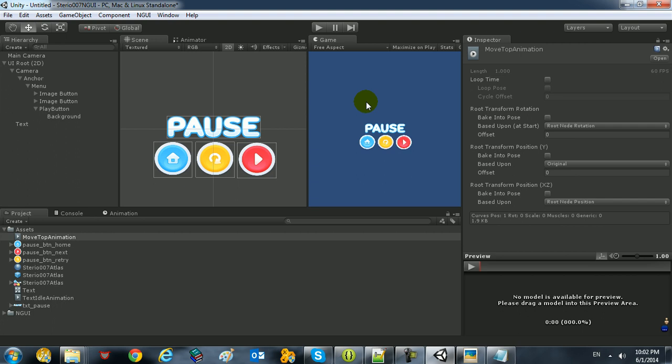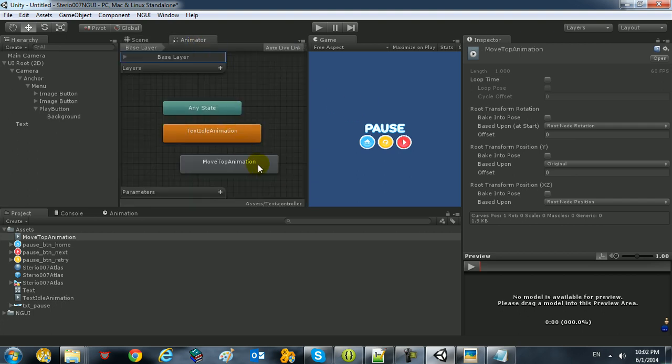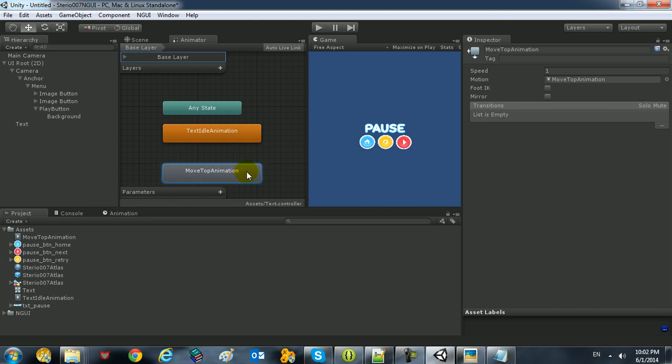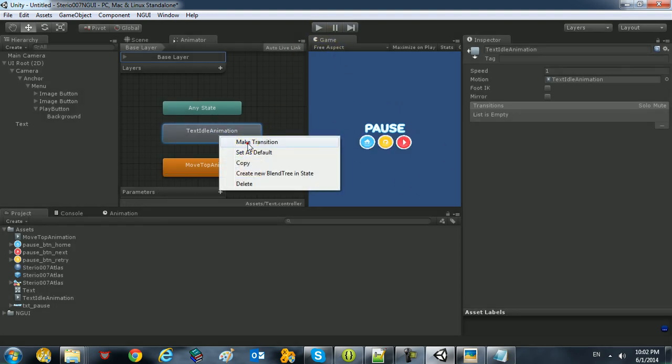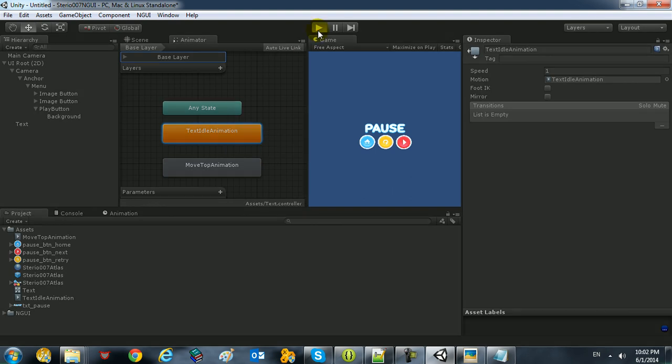Why? Because we didn't connect the start or trigger the event that is going to start the transition to the move to the top animation. We have to make a transition from this idle default animation. You can make this as default. If you make this as default, you can see here this is going to be our default animation, not the first one.